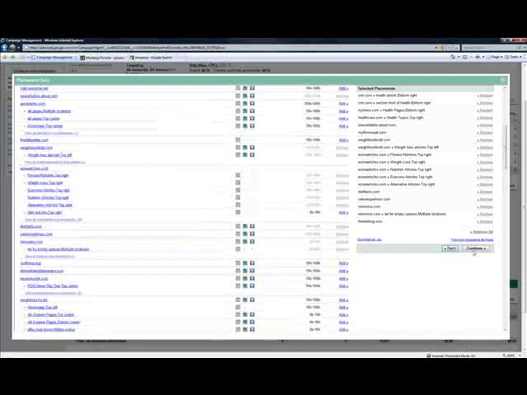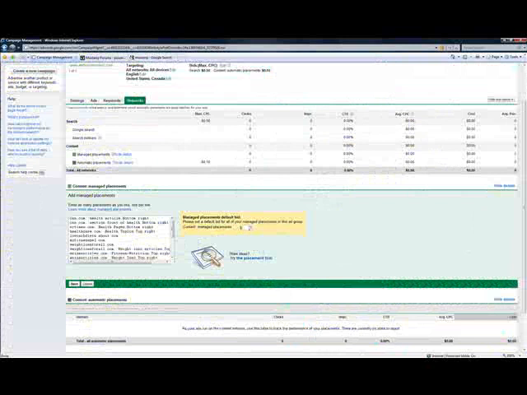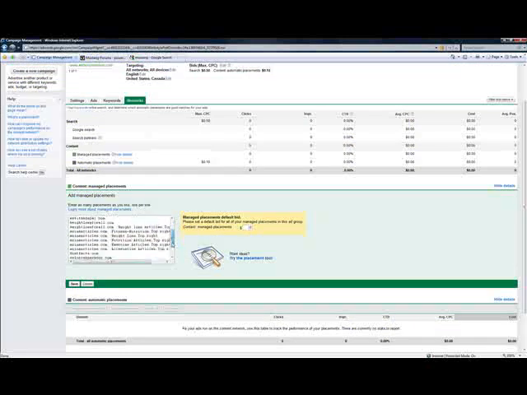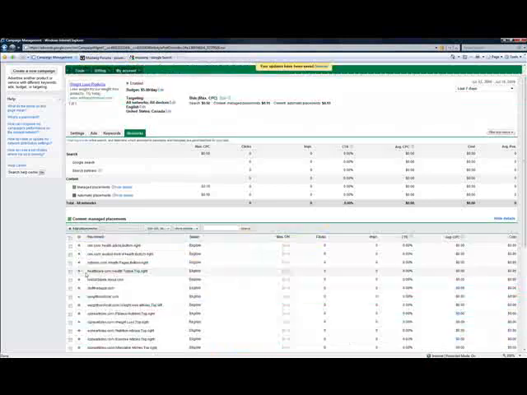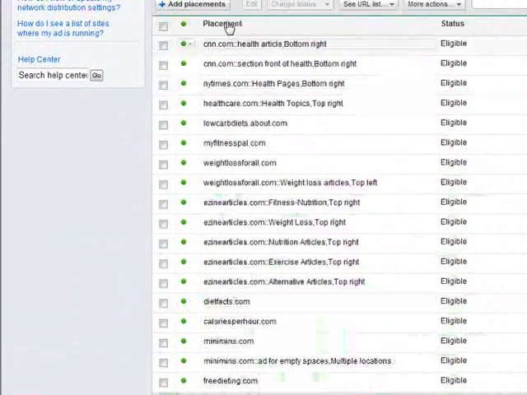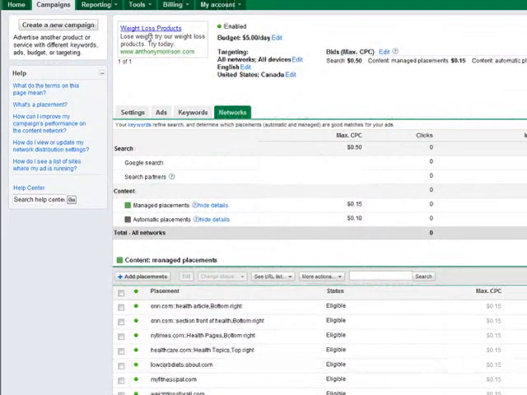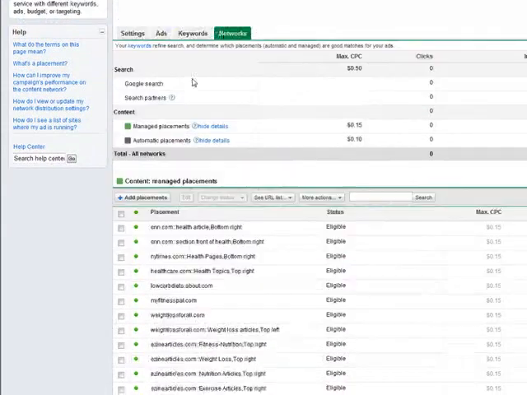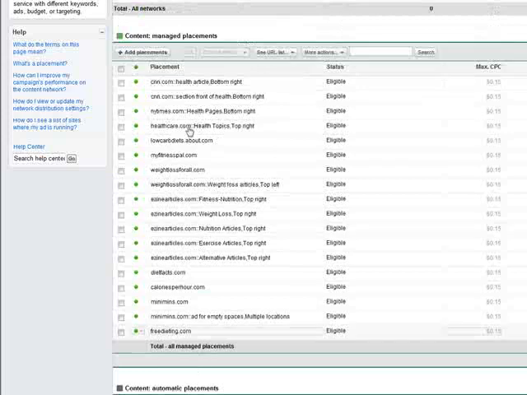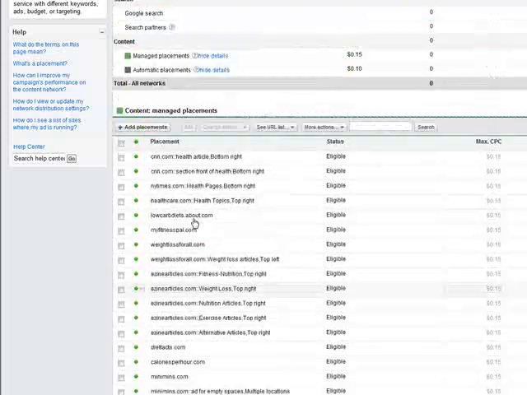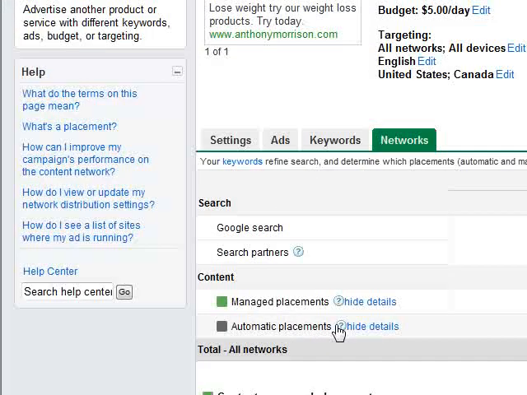When you're done, you just click continue right over here. You leave your 15 cents in there. You'll see that you've got a lot of different things in here, and then you click save. Once you save, you'll see that your ads are now showing up on all of these other websites. So this same weight loss ad is now showing up on all of these different content network websites instead of just on Google. This is how you can actually target where your ads show up and on what websites.